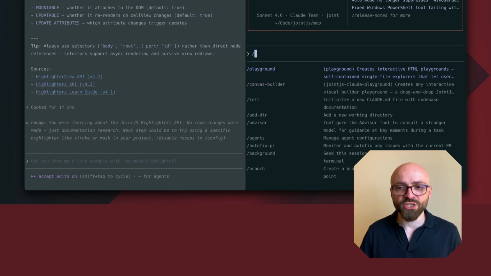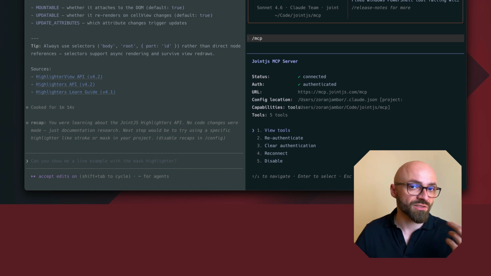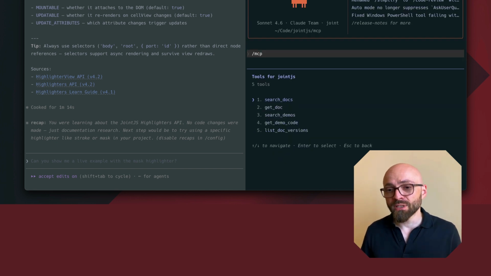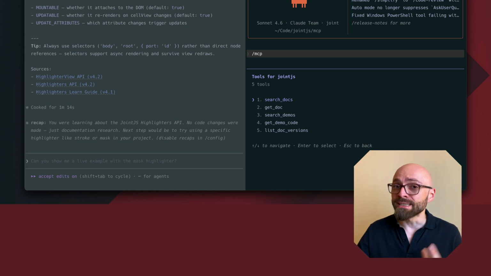And now if I run the /mcp command, I should be able to see JointJS MCP Server that's already connected with 5 available tools. If I hit enter here, I'll be able to see its current status, URL, where the local config is located, and the tools that are available. I can see that I have available: search docs, get doc, search demos, get demo code, and list doc versions. You don't have to think about this. Claude Code will figure out exactly what it needs as you prompt it with your natural language.